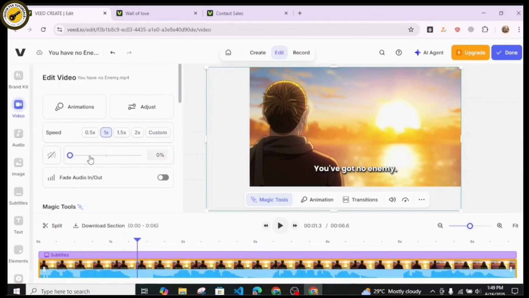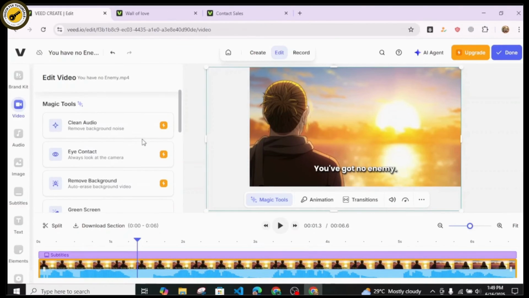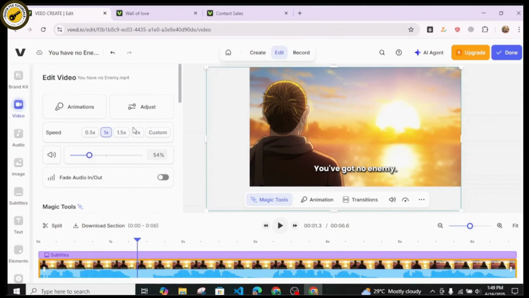And another thing you must understand is that this is the paid version as it requires a premium feature, so it's not completely free. But if you have the premium feature, you can simply tap on this and directly remove any audio background noise from your video.